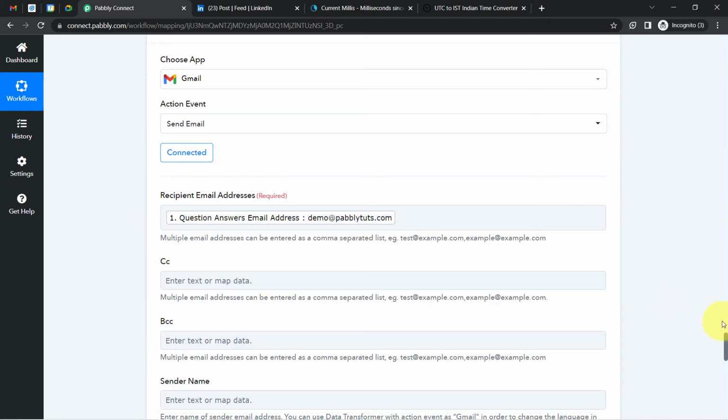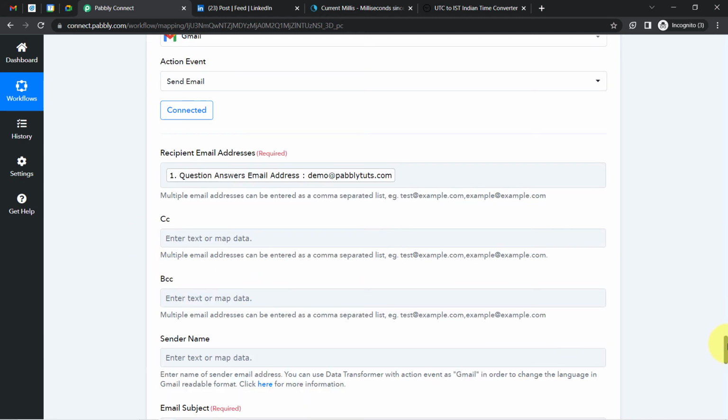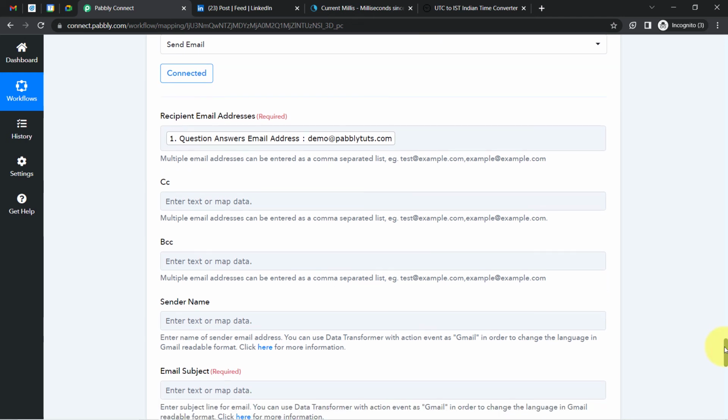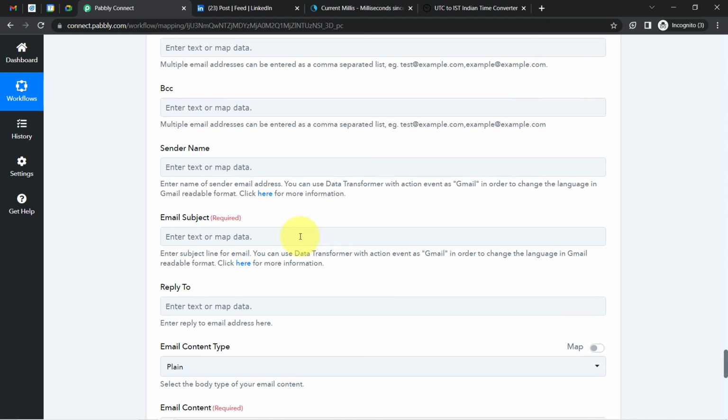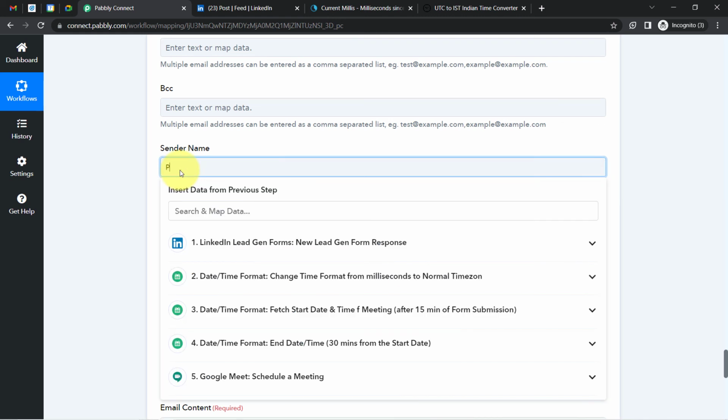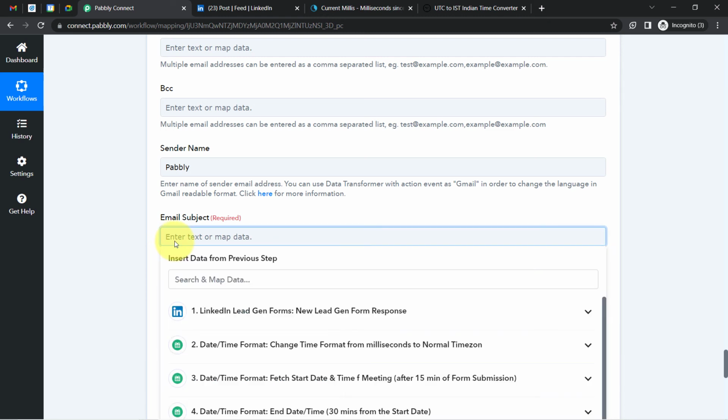Alright, so I have mapped the email address, asking for the CC BCC. I'm not going to fill these details, I'm only going to provide the important details. So asking for the sender name, so how about I write it something like Pabbly, asking for the email subject. Okay, meeting is scheduled successfully.